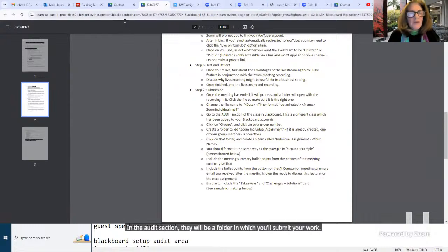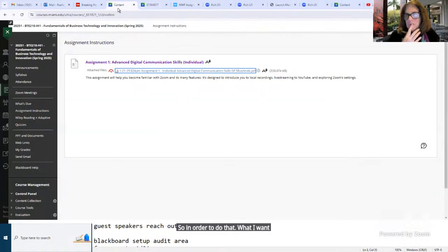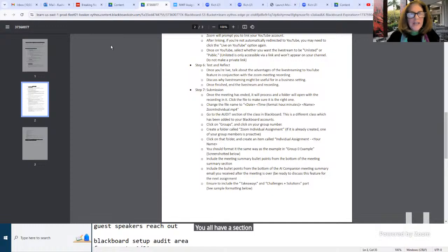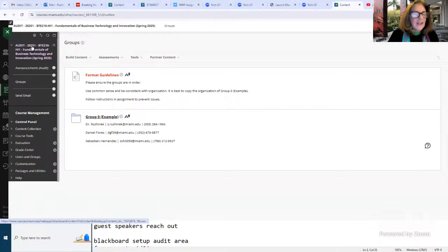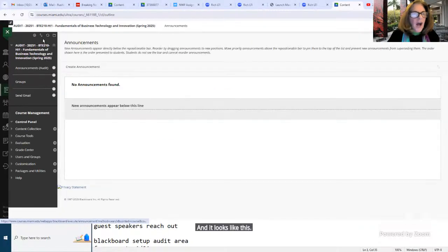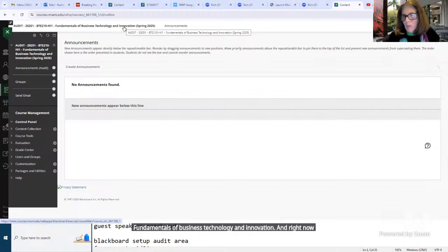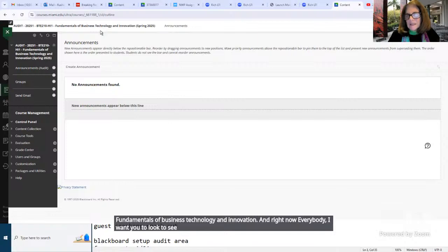So in order to do that, what I want everyone to do is look on Blackboard, and you've all been added a section that's called audit. You all have a section called audit. And it looks like this. It's called audit BTE210-HI1 Fundamentals of Business Technology and Innovation. And right now, everybody, I want you to look to see if you have this listed.